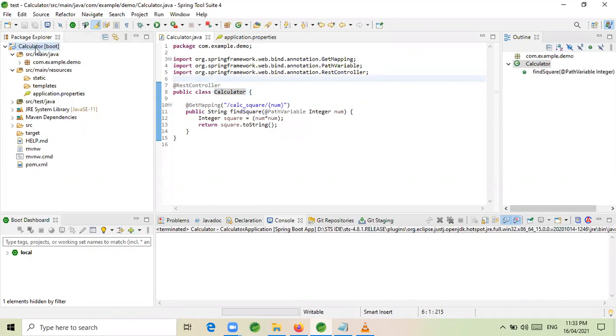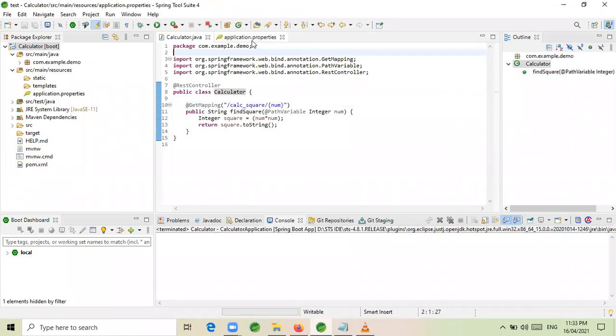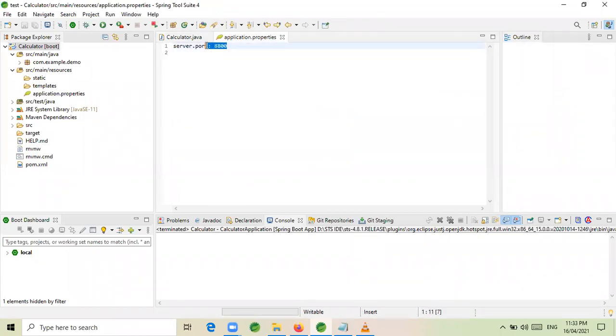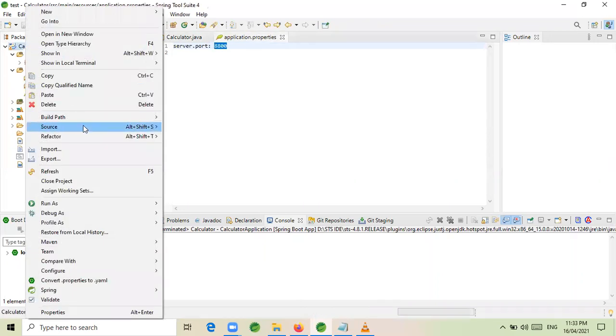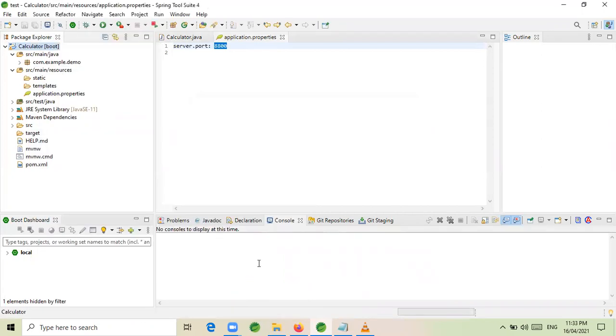Now I'm going to run this project. Before I run it, let me show you which port I'm running this project on. It is on 8800. Now run this project as a Spring Boot application. You can also run this project as a Java application. The project is starting.